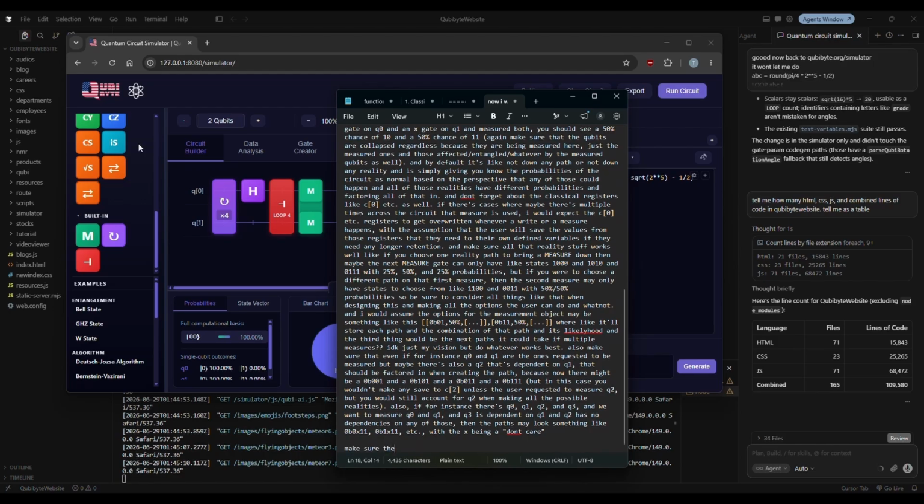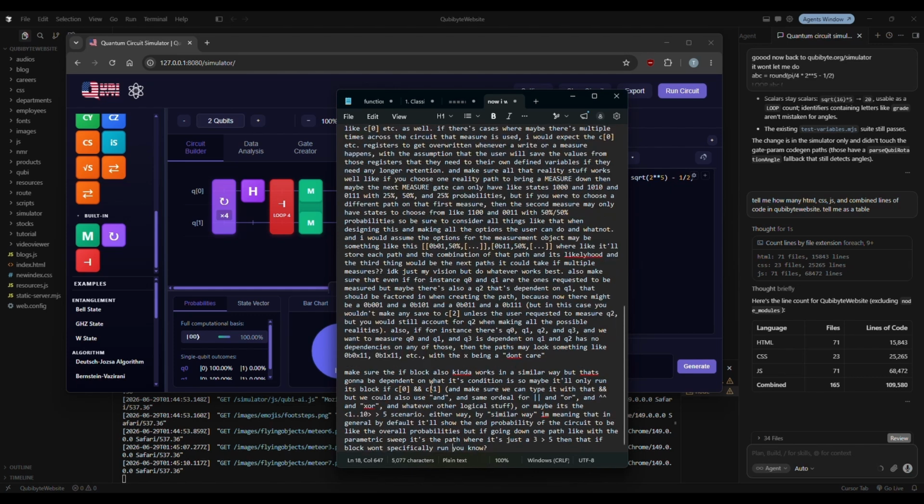So I'm going to say make sure the if block also works in a similar way, but that's going to be dependent on what its condition is. So maybe it'll only run its block if C0 and C1. And when I typed this, I realized I do want the syntax to be so we could type the double ampersand, or we could say and, or for the or statement, we could type the double bar, or we could say or, we could type the double caret, or we could say XOR, and whatever other logical stuff there could be. But then I get back to my main point, and I'm saying, or maybe it's the case where we do the parametric sweep is greater than 5 scenario.